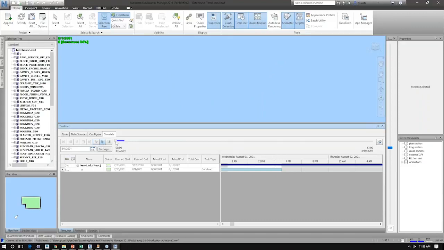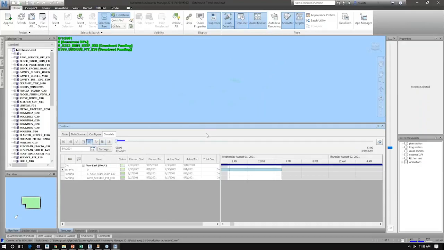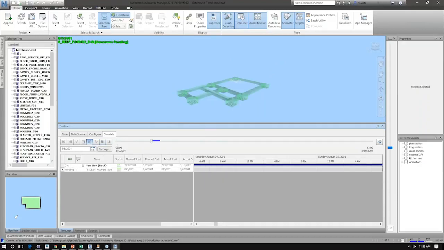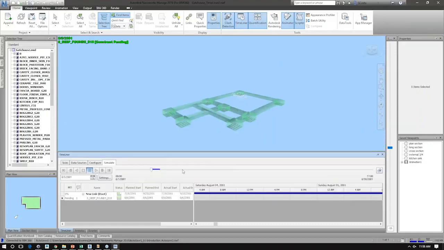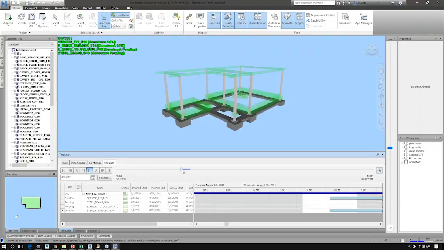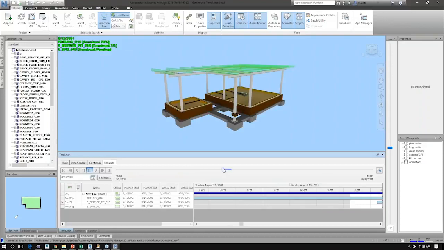Because I know this won't play very well over being streamed on the GoToWebinar, I'm just going to scrub through the video. As I do so, you can see various elements within the timeline being built. There's a bit of a lag, but as I scrub, it builds individual elements tied to those tasks. New elements show up in green, and finished elements are shown in their finished view properties.